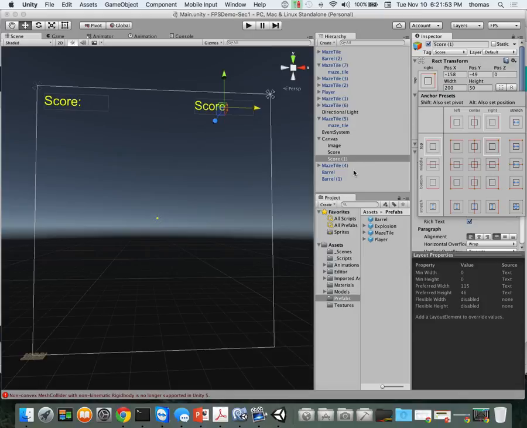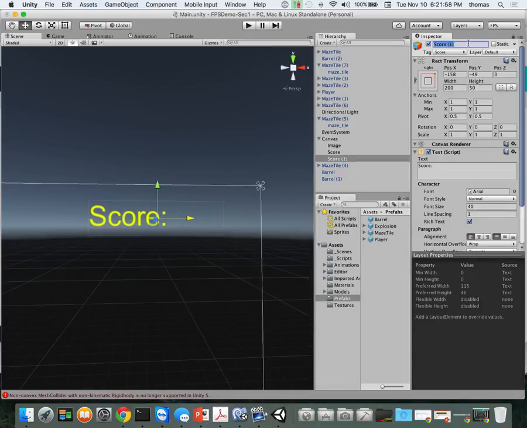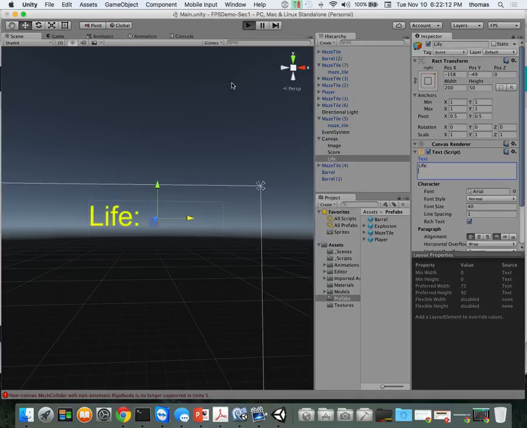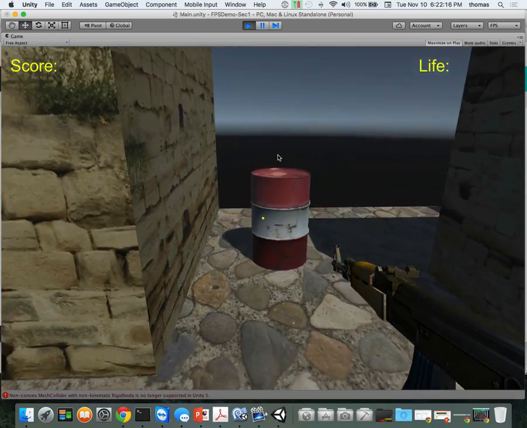And then let's rename this thing from score. Rename it from score to life, right? So I have my life. And we'll name this thing life so we can see it. So I got score and life, and now when I play, I'll see that it's in my top right corner of my screen, right?